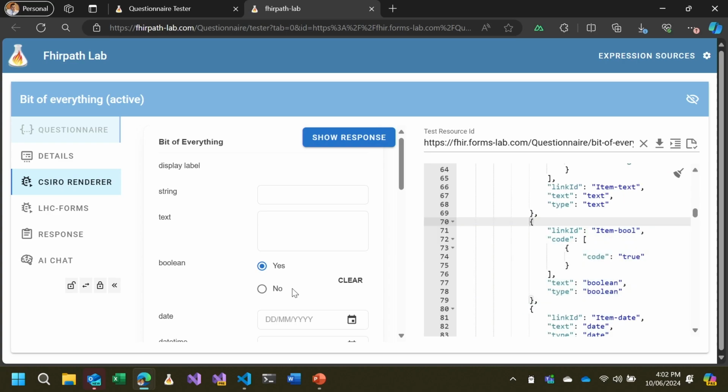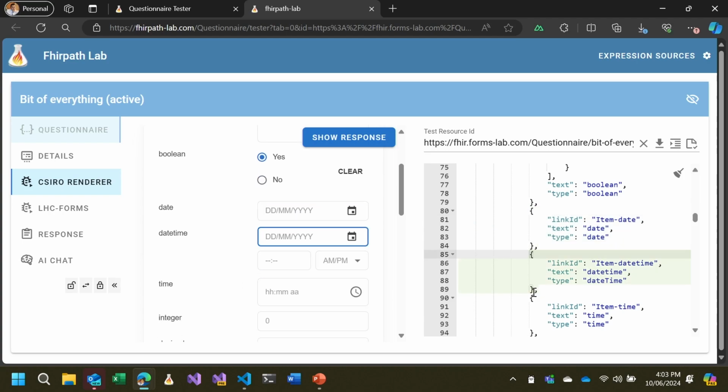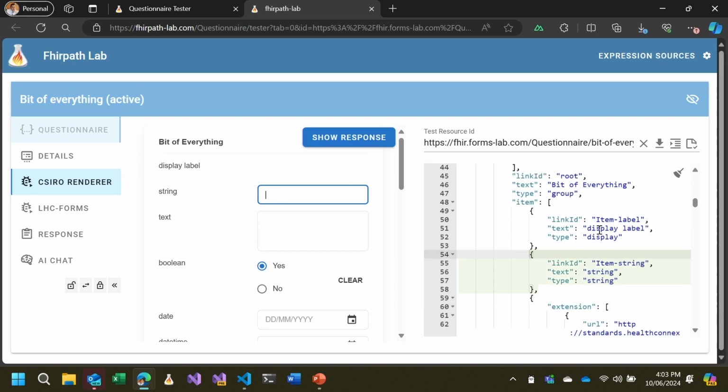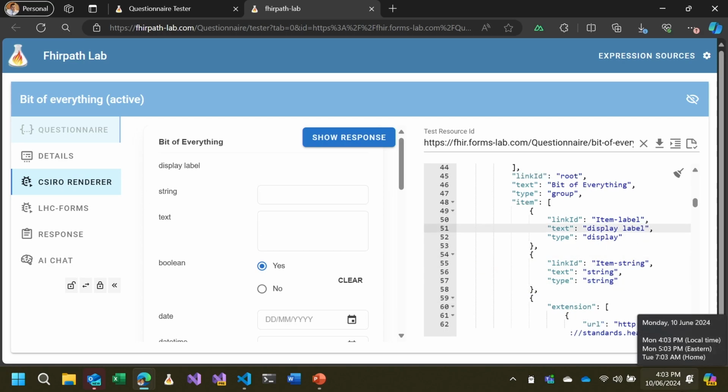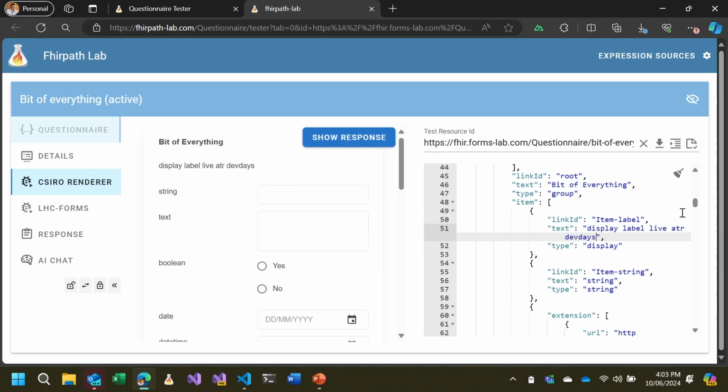Here's my item boolean. So they render it as a set of radio buttons. It's perfectly valid. And here's my date. So it's pretty neat that you can get to wander through and check this stuff out. And we can also do things like change this display label, live at DevDays. Yeah, it works, excellent, even better.